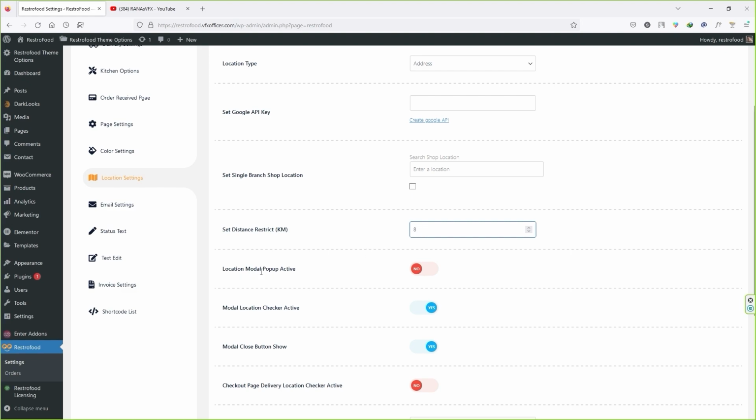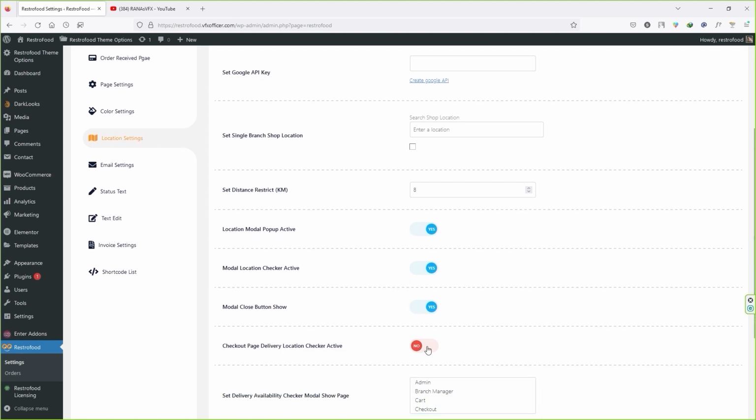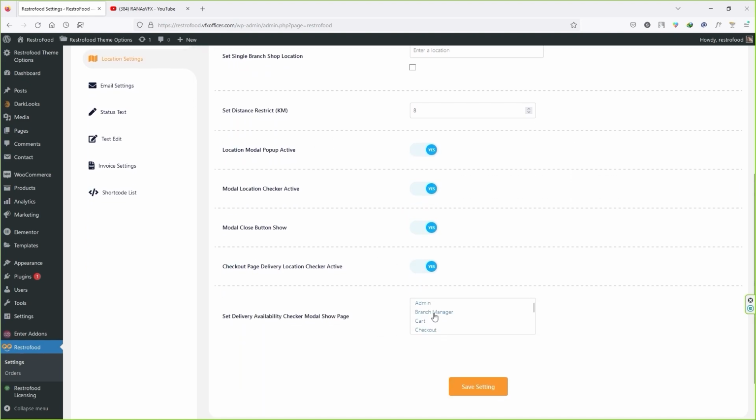Next, location modal pop-up. You should activate this option as well. Now, where would you like to display the pop-up? When someone opens your website, they will see a pop-up screen. If you want to display that, you can turn it on. Otherwise, you can leave it as it is. I like to display that pop-up only on my home screen, so I'm going to select the home screen.